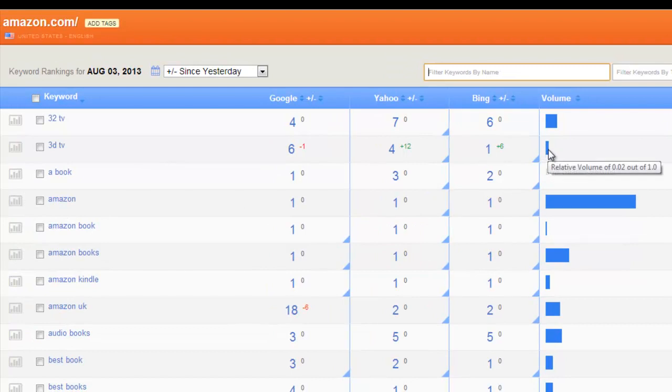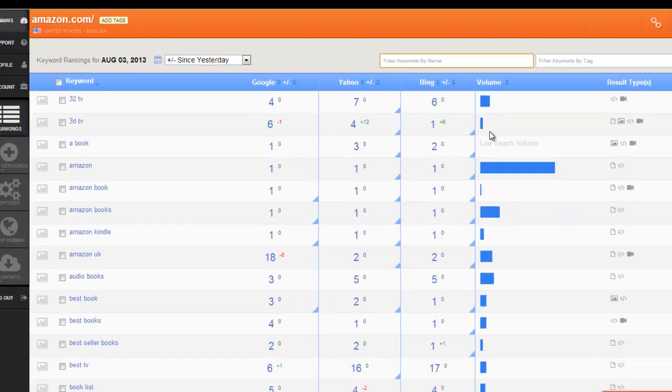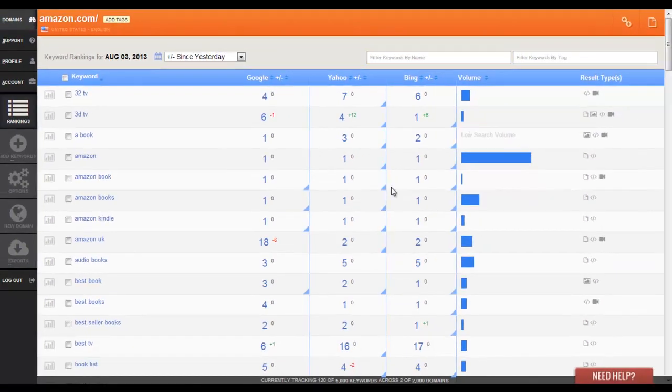Now for 3D TV, the relative volume is 0.2 or 20% out of 100, which makes sense because 3D TV can be for several different sites, and it would make sense that it's not ranking number 1 as opposed to Amazon for Amazon.com. Okay, so another useful aspect of the domain overview page is the filtering.